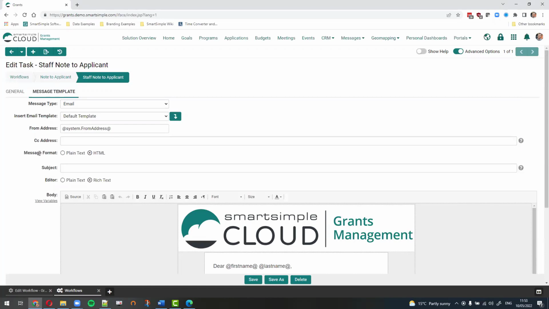The benefit as well to naming things in a way that's easy to read is it makes it easier for you to manage. So when you're looking at your workflow histories from a grants record itself, it'll always give you the task name and the workflow name. So it makes it a little bit easier to navigate, to search for those records if the information is clean and clear.